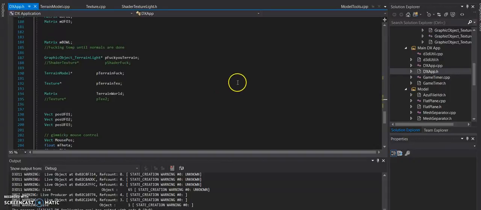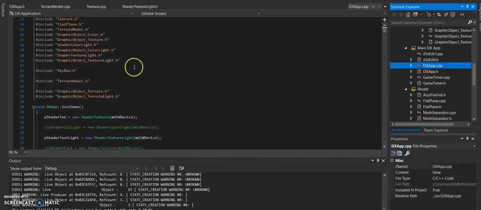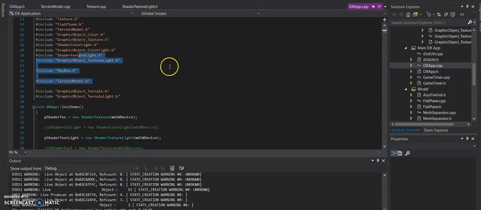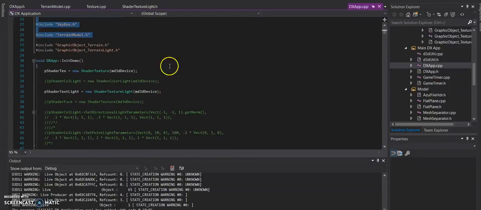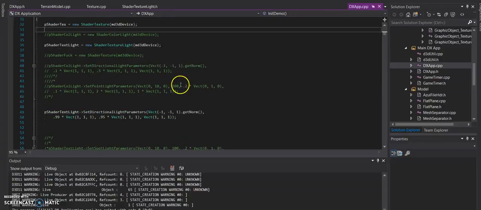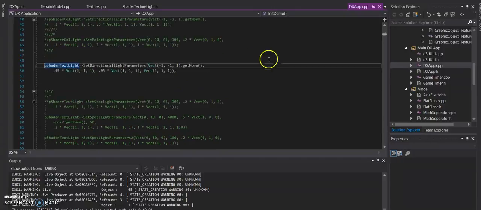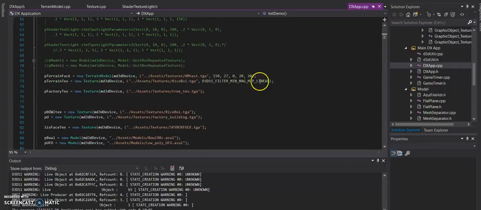Some of the textures were used only because the TGA files that were included with some of the objects were trash, and I could not use them. So within the actual DX app, after including all of the relevant header files, we start off with creating the actual shader texture and shader texture light through a pointer, and create a directional light for the shader texture light and send it to it. And then we create the terrain used things.